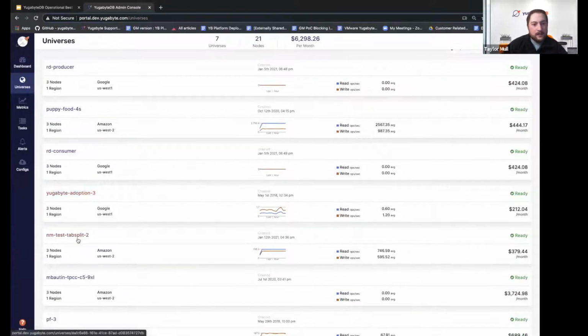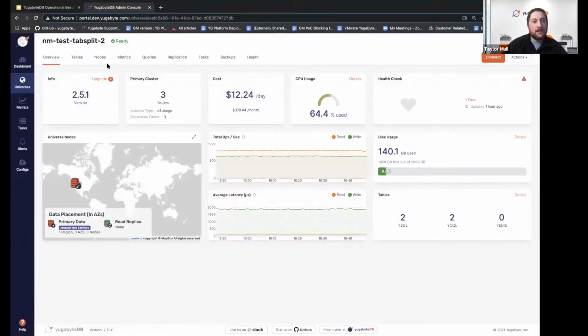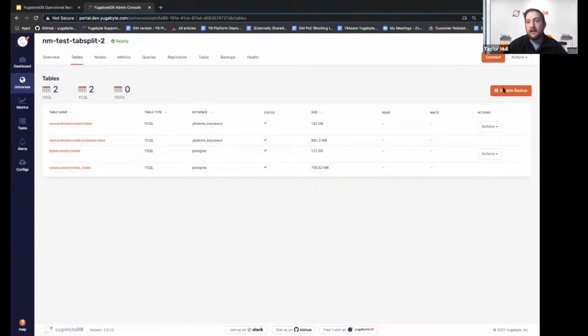So if we go to one of these currently running clusters, we can see there are a bunch of different tables. And inside of these tables, we can go ahead and create a backup.